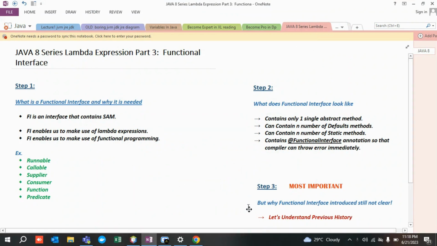Okay, guys. So, in this particular lecture, we are going to understand what a functional interface is and why it is even required. So, what is a functional interface? As per the definition, a functional interface is an interface that contains a single abstract method. If there are two abstract methods, then that interface cannot be termed a functional interface, right?